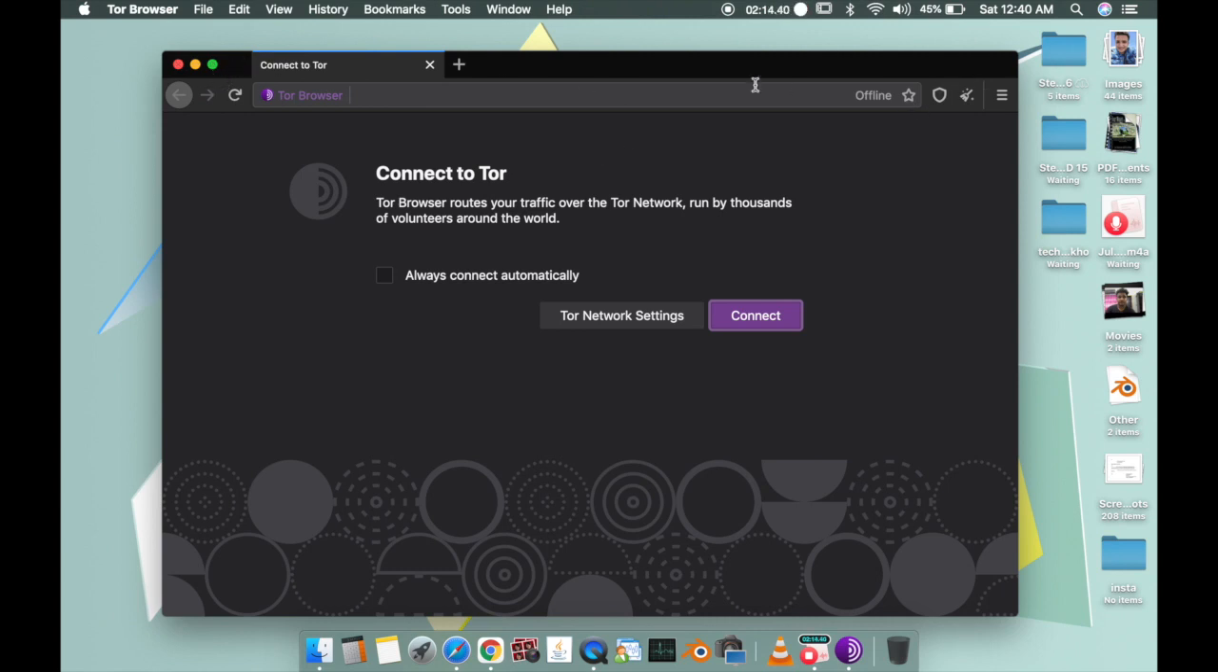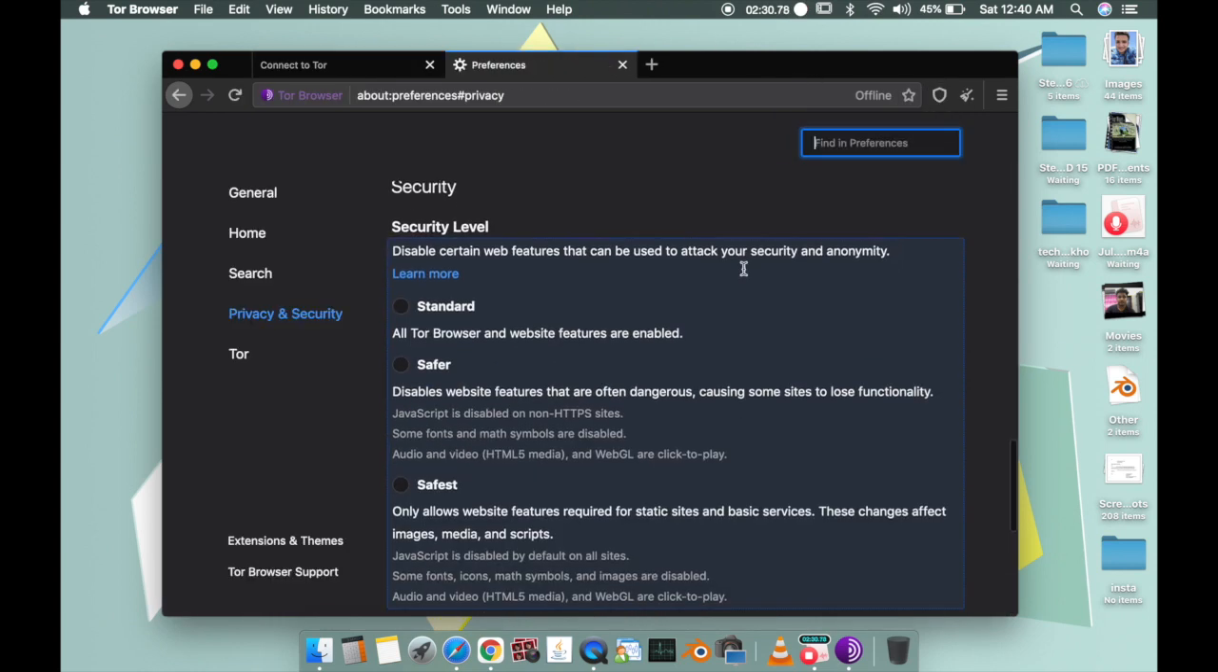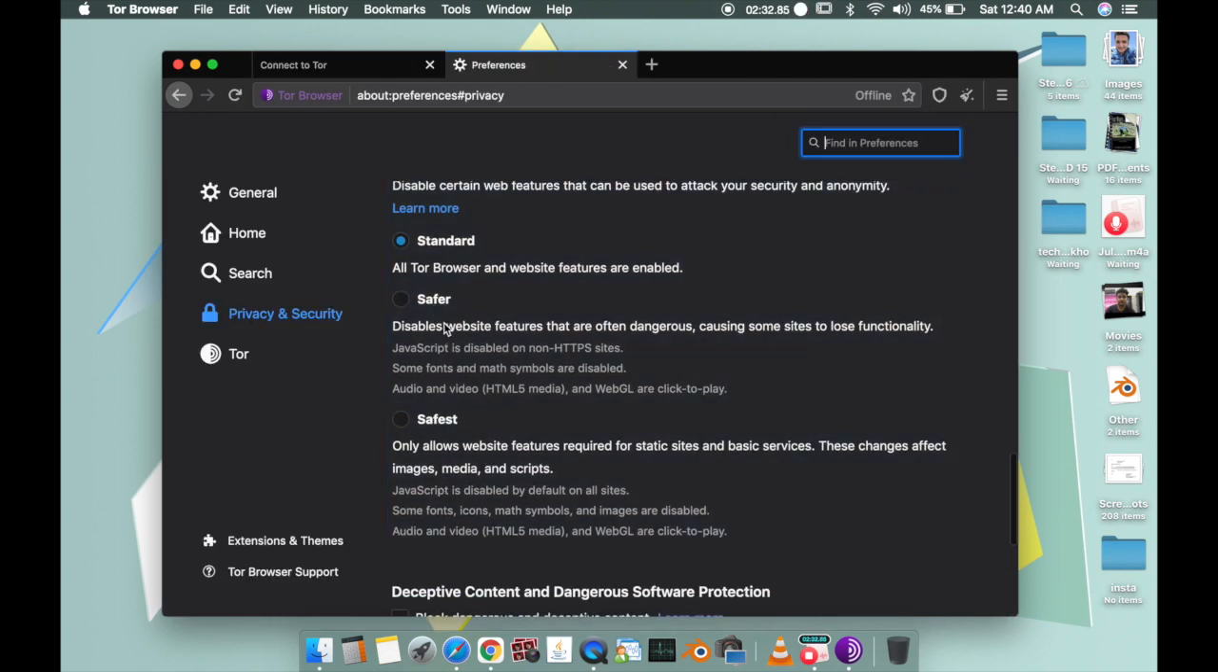When you open the Tor browser, this is how it looks. In here, you have to make sure you do some settings that no one will tell you about on the internet. This is for your security, because you are going to access the market. Go to advanced security and follow this step. Go to the safer mode.